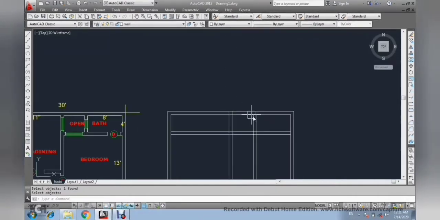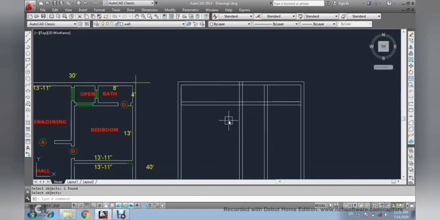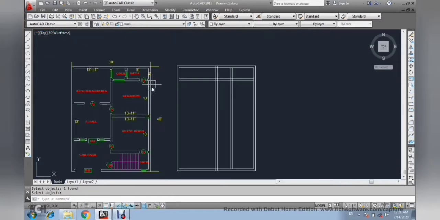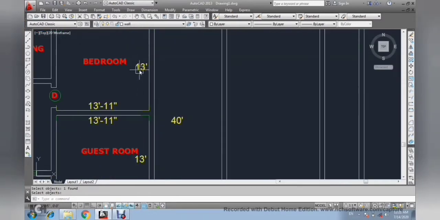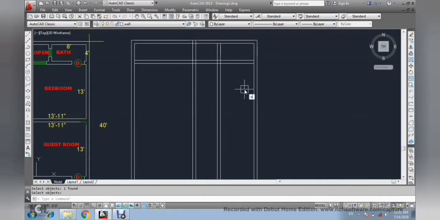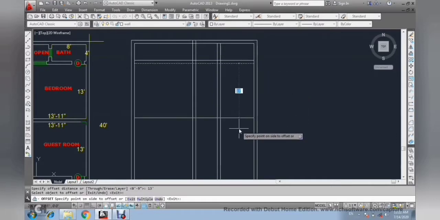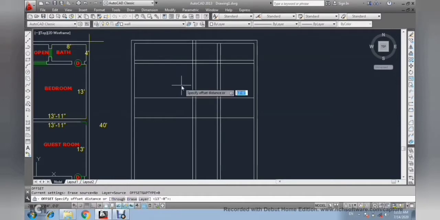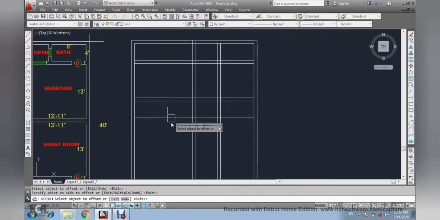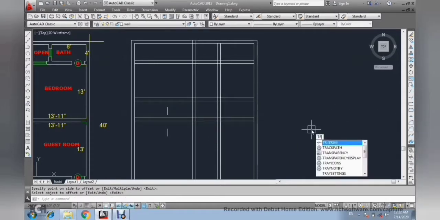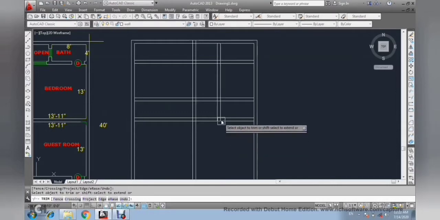Erase this one. We don't need this line, so we will erase it. Now check the dimension of the bedroom, 13 feet, and also the kitchen. So use the offset command. Now for this line by the kitchen, make a 9-inch wall, so offset is 9-inch. 9-inch is the brick wall. Now TR double enter and remove the unusual lines.